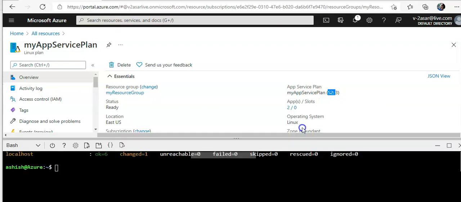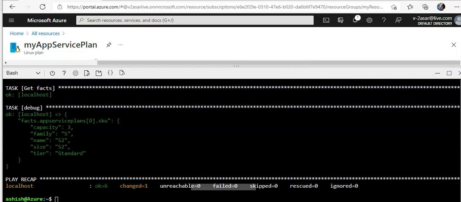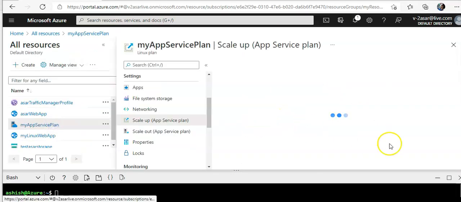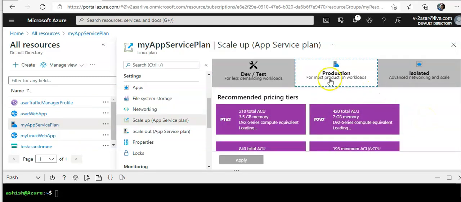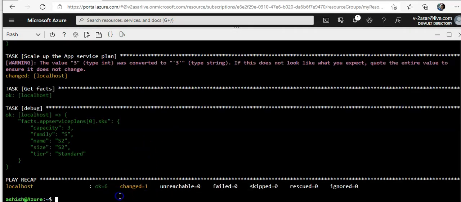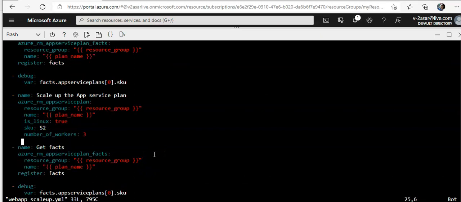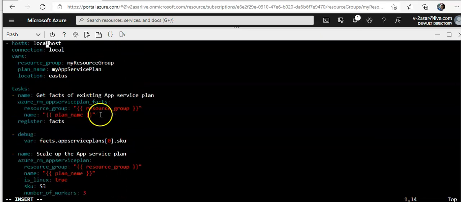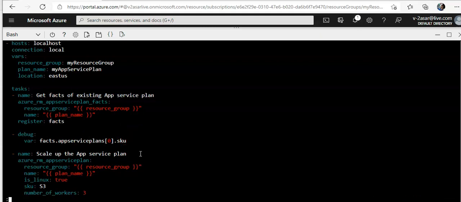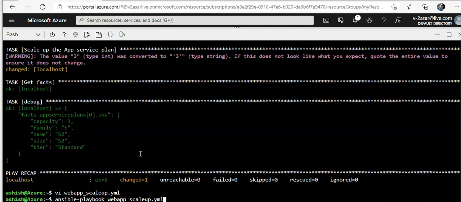If you want to increase the number of instances, we'll have to change the code again, which is the scale out. Let's say you go here and see the scale up option; we go to S1. Now you want to change it to S3. You will open up that file again, and where the SKU mention is S2, you'll change it to S3 here. It picks up the existing one, then it scales up. So you type colon wq, enter, and you execute the YML file again.